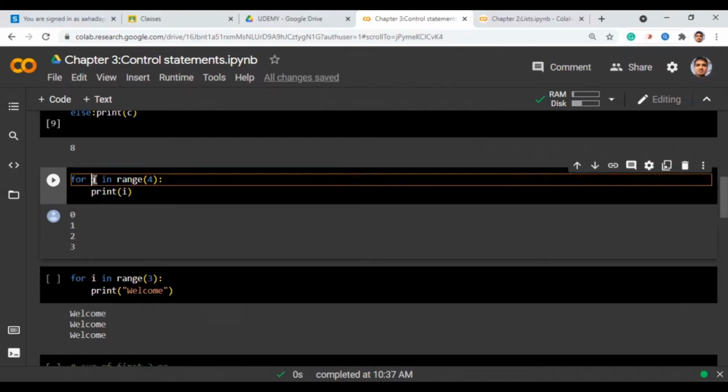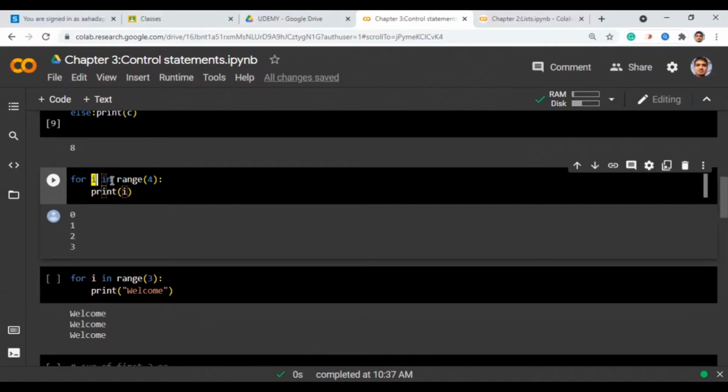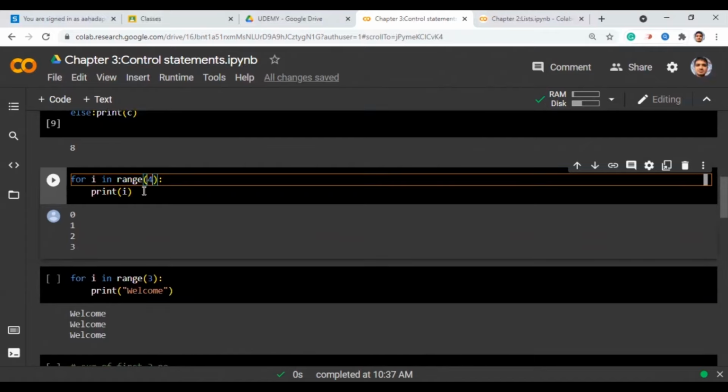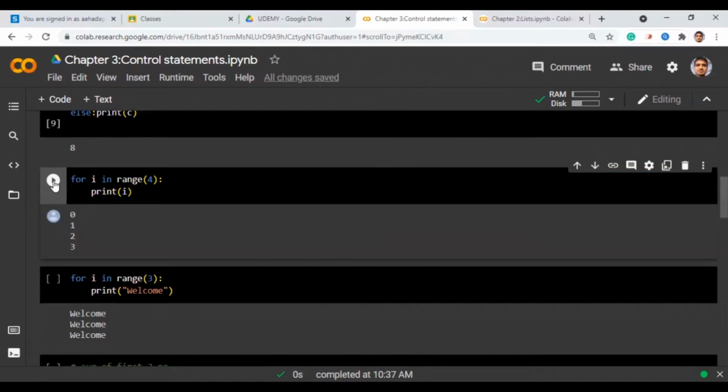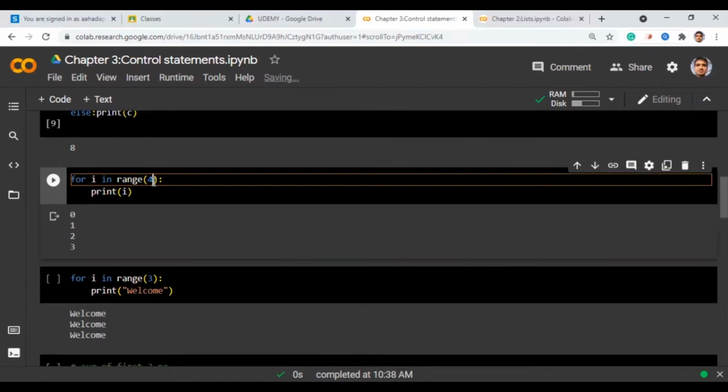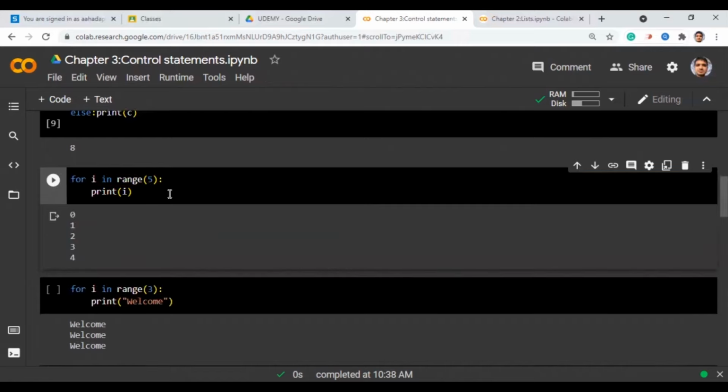So: for i in range of 4. We have used a variable i which has a range of 4. This range will start from 0. It will contain 4 elements, but 4 is exclusive. If you write this for i in range of 4, you can do some logic and print. If you want to print the values in this range, we'll write print i. So i will range from 0 to 3. Let us execute this code. If you type 5 here, it is going to print the values from 0 to 4. This is how you can do that.